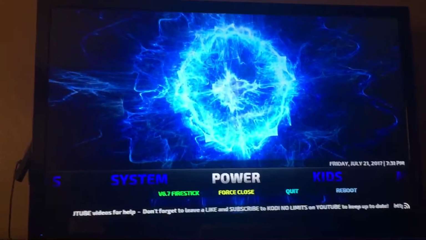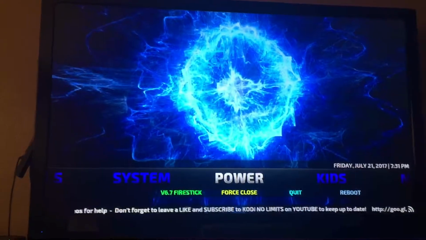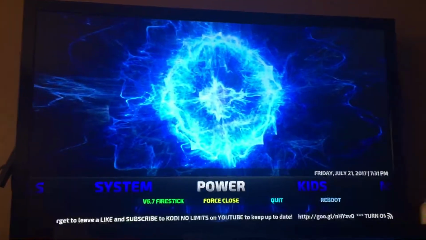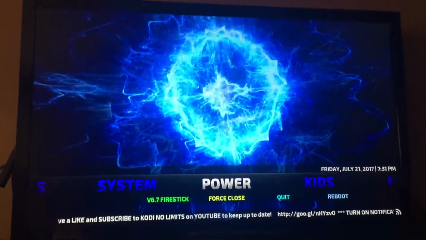And like I said, at the bottom of the screen, it'll tell you whenever there's a new update and a developer updates it. They usually update it like every 2 weeks or whatever. So it tells you right there.